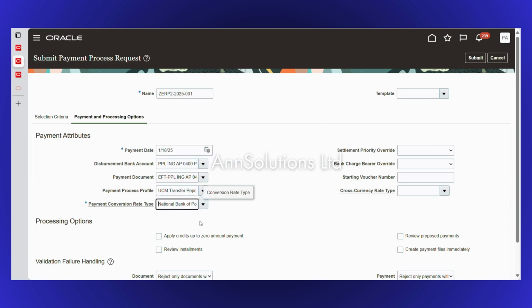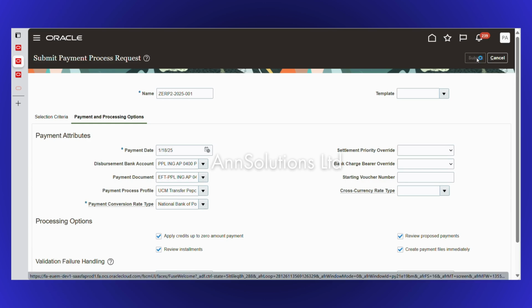I'm going to select this, though it has no impact anyway. So I'm selecting apply credits up to zero amount payment. This won't have any impact because our credit amount is below the invoice amount. In a sense, the credit amount is less than the invoice amount, so it won't have any impact. But it will have an impact when we go for scenario 2, which I'll demonstrate to you in a short while.